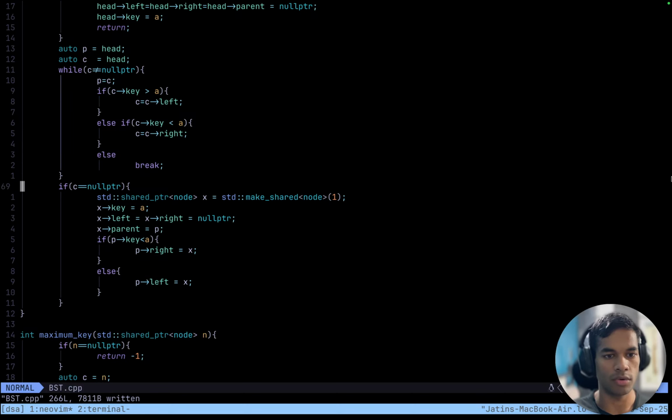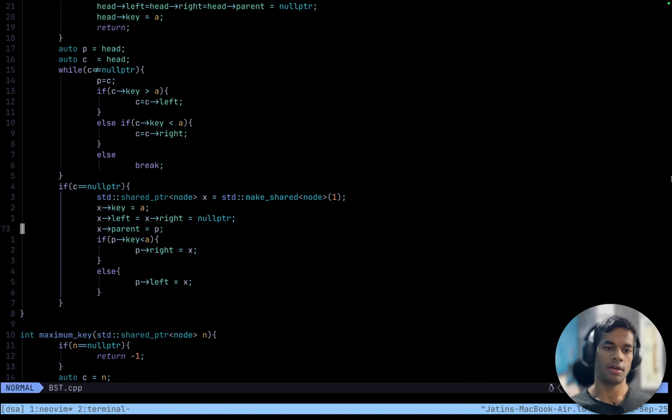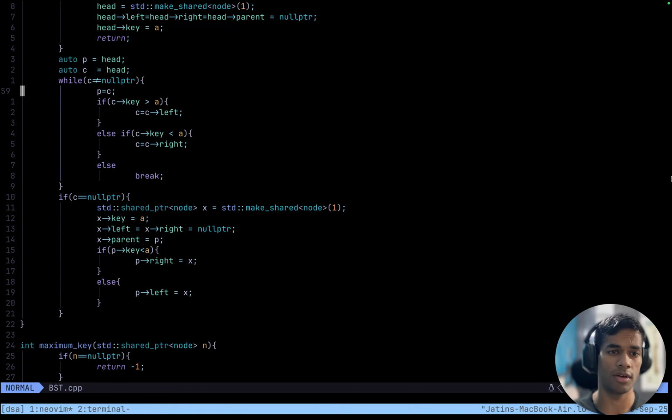Then we create a node. We put left and right equal to nothing, and we put the correct parent, which is also fine. And if A is greater than the current key, then we add A to the right side of the parent, otherwise to the left side of the parent, which is cool. I think the way that we are doing this part is not correct.